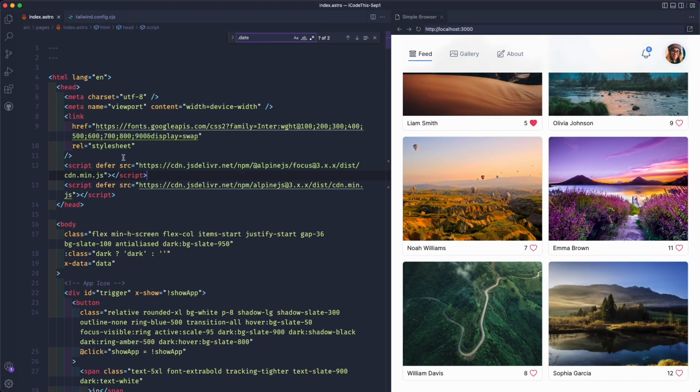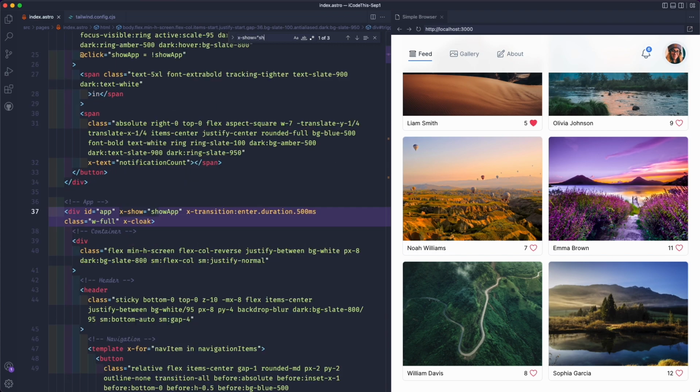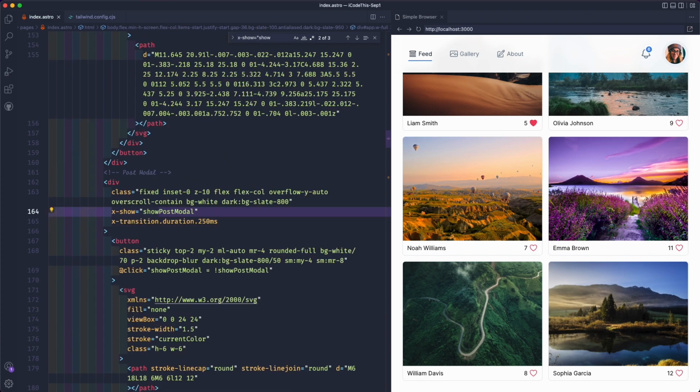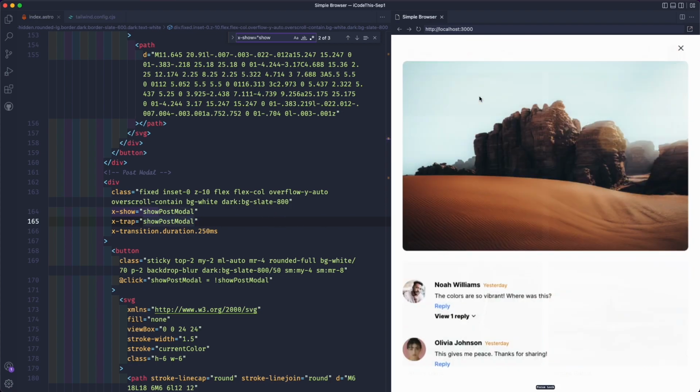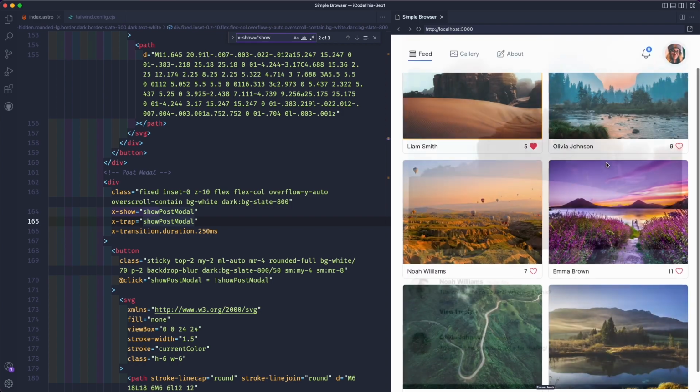So paste this here, and then we'll go to x-show equals showPostModal here. And I'll just copy this, paste it down, and do x-trap. Now if I click on this and tab, it's already within this container, and it just tabs through the buttons within here, which is a lot nicer.